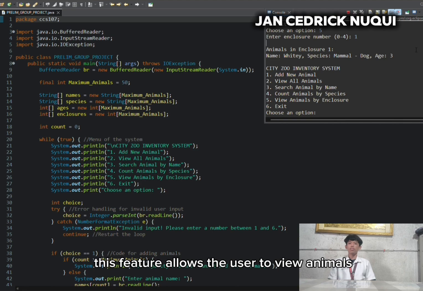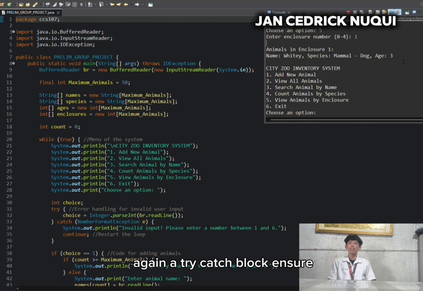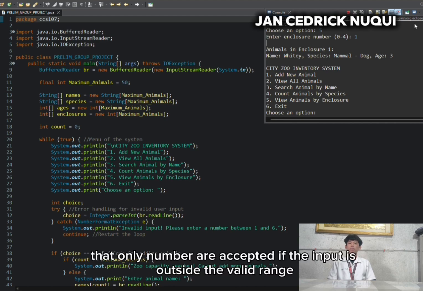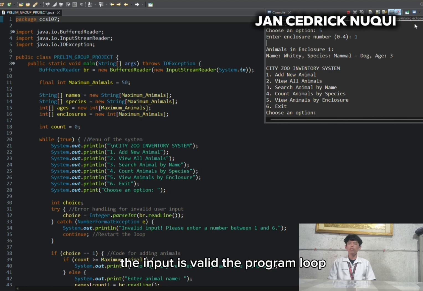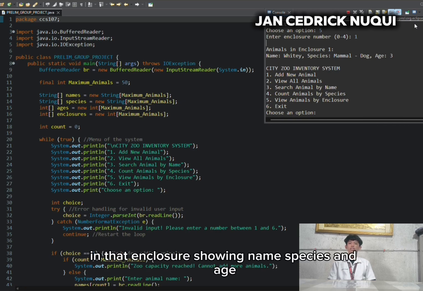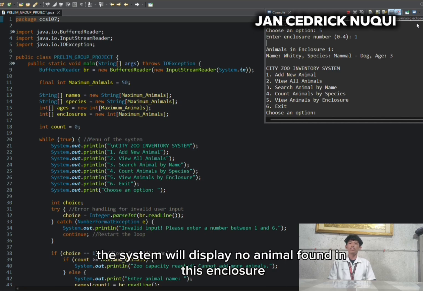This feature allows the user to view animals based on their enclosure number. When selected, the program prompts the user to enter an enclosure number between 0 and 4. Again, a try-catch block ensures that only numbers are accepted. If the input is outside the valid range, the system displays "Invalid enclosure number." If the input is valid, the program loops through the records and lists all animals in that enclosure, showing name, species, and age. If no animals are found in the specified enclosure, the system will display "No animals found in this enclosure."